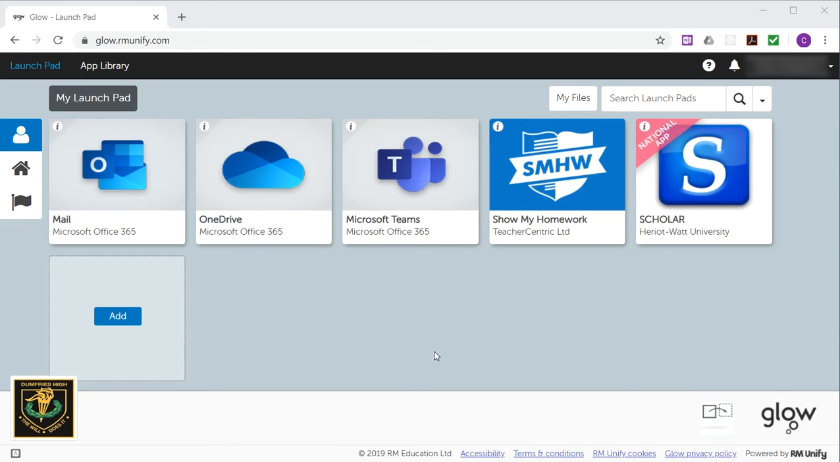Okay, so now we're going to actually start working and creating the file structure. What you need to do is log into Glow using your Chrome browser. Just pause the video until you have done that.